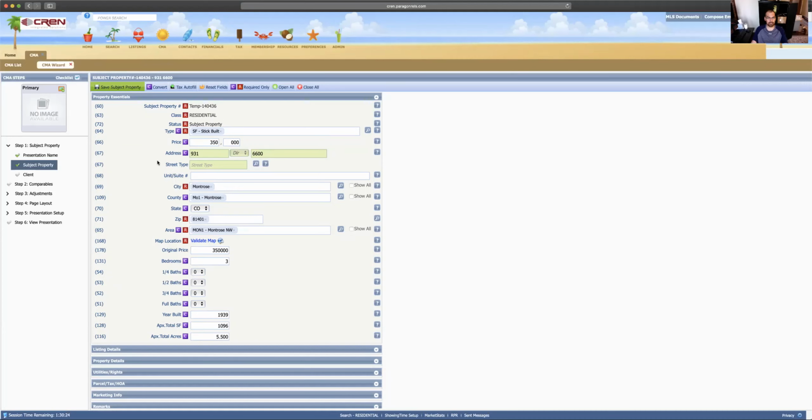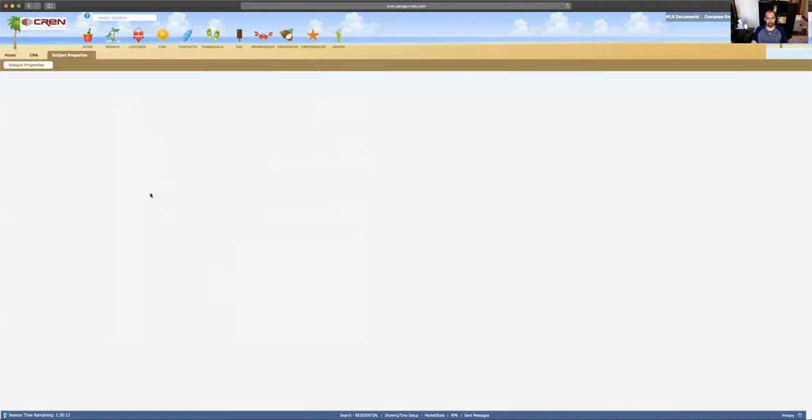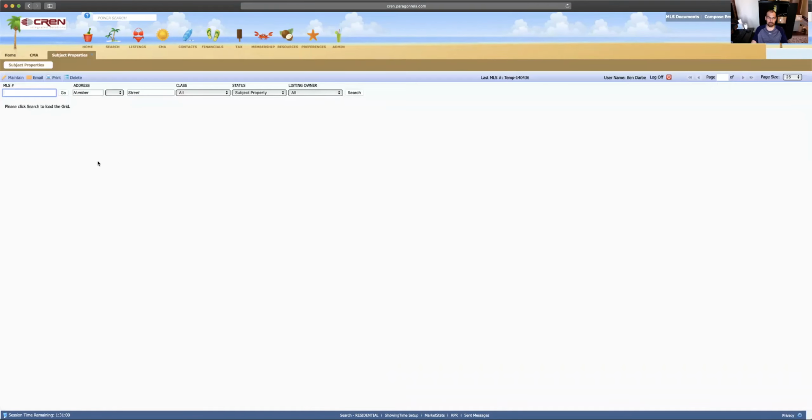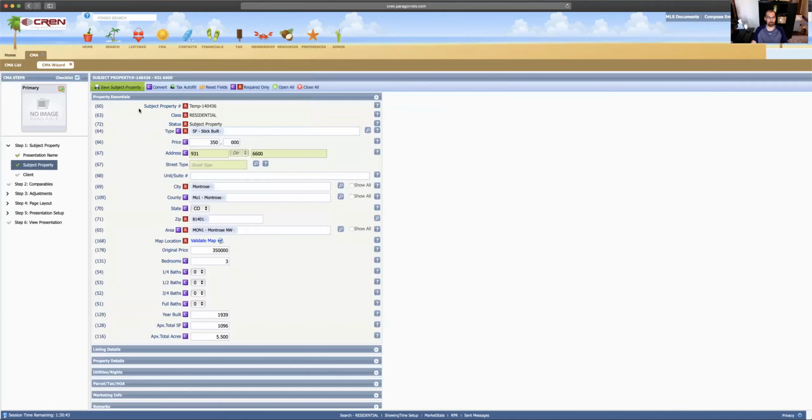You can also get to your subject properties over here underneath CMA and go down over to the right column, all the way to the bottom is going to be Maintain Subject Properties. Then that's going to give you a list of all your subject properties, okay? It's just like the maintain partial listings, but it's actually called subject properties. So you can convert those over. You don't have to go and re-input the listing over here. You can convert those once you get that saved and you're ready to go.